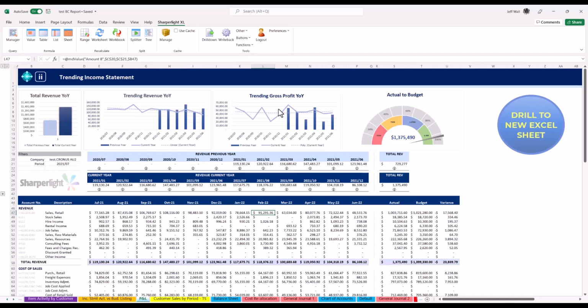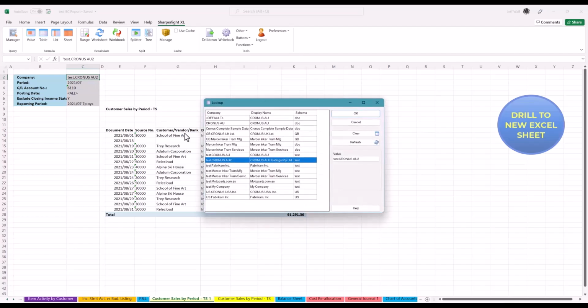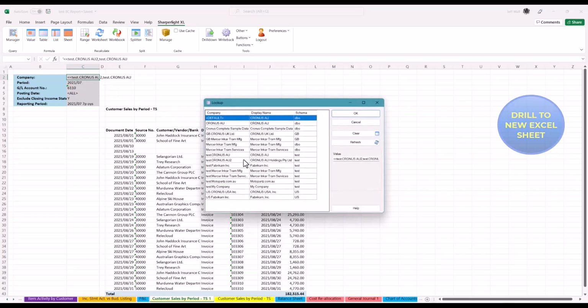In the next example, we drill to a new Excel sheet. This is the same drill, however Sharperlight creates a new sheet and query. This allows you to modify, change parameters, consolidate companies, or send to another staff member for further review or changes.